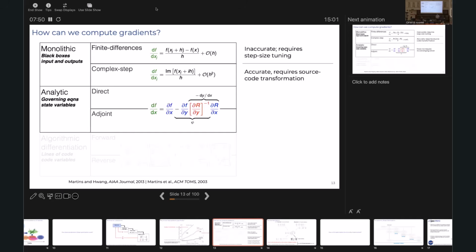Instead, we can look at analytic methods. So as discussed this morning, there's two analytic methods that we look at: the direct method and the adjoint method. The most important thing about these methods is they do not require reconverging the solver. Once you converge your flow once for each design iteration, you don't have to do it again. Your derivatives, and that is very powerful.